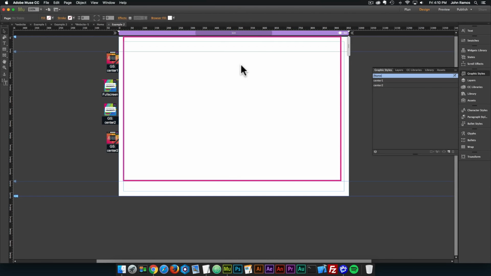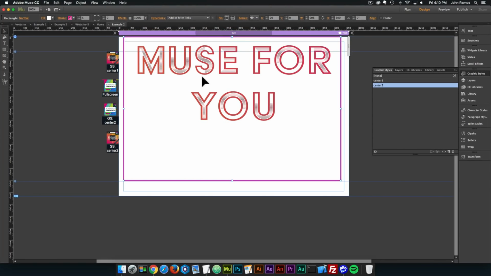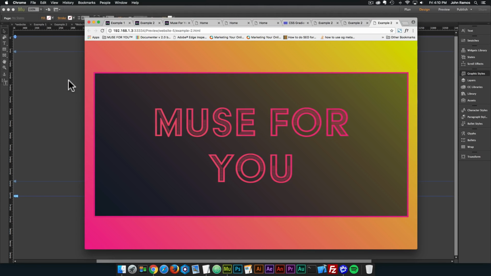All right, and I'll right click here, arrange, and send to back. So the text is in the front there. So let's see how that looks. File, Preview Page in Browser. And there we have the text with the background there.